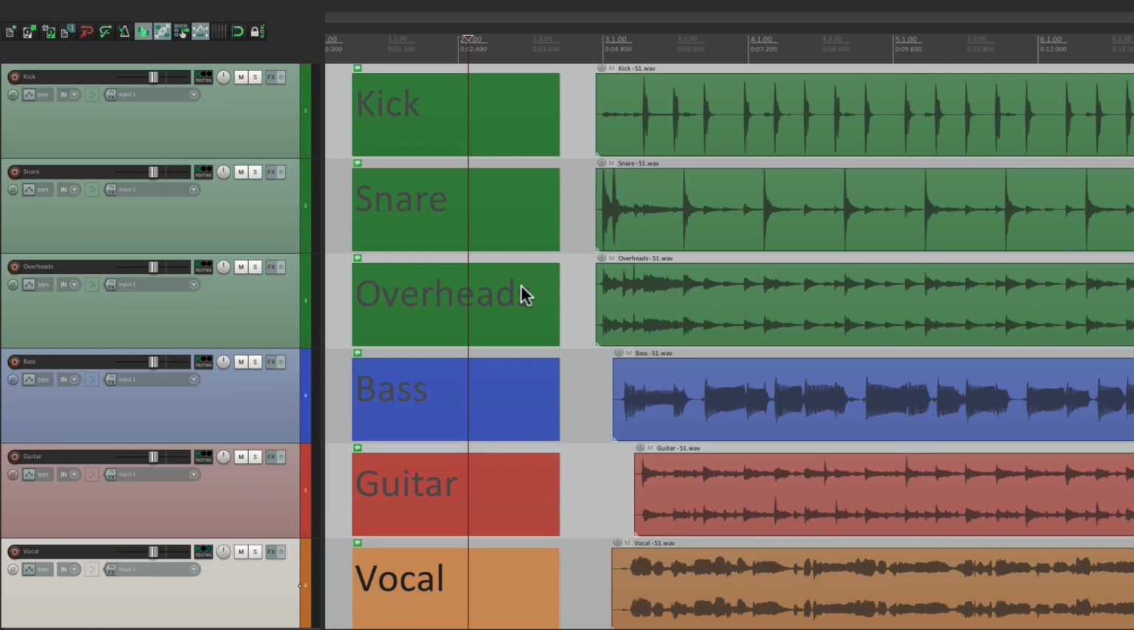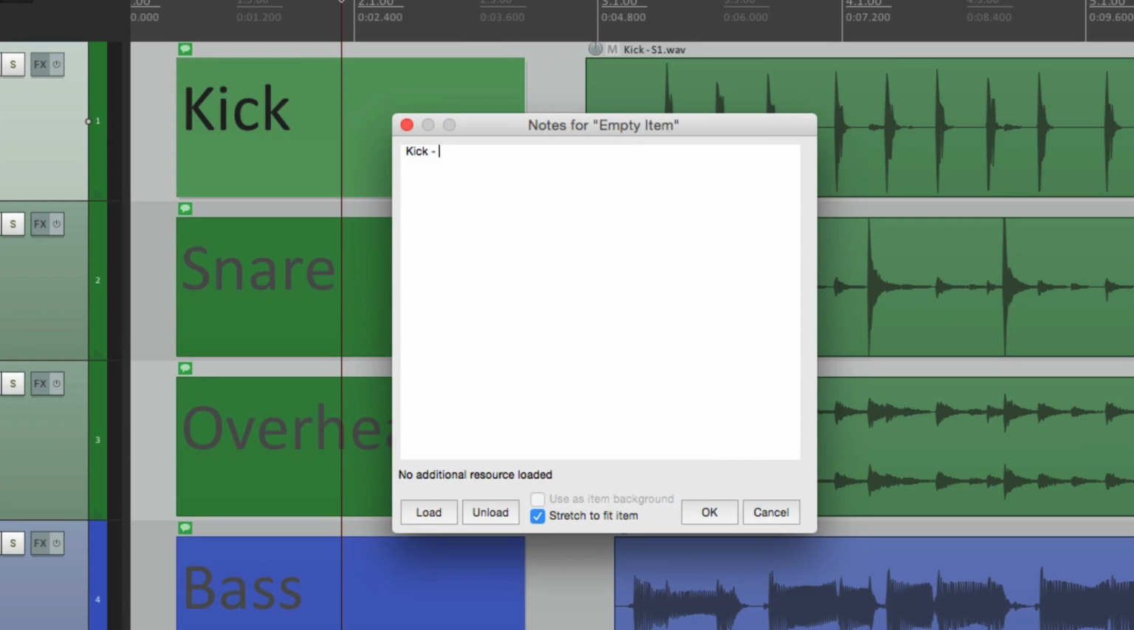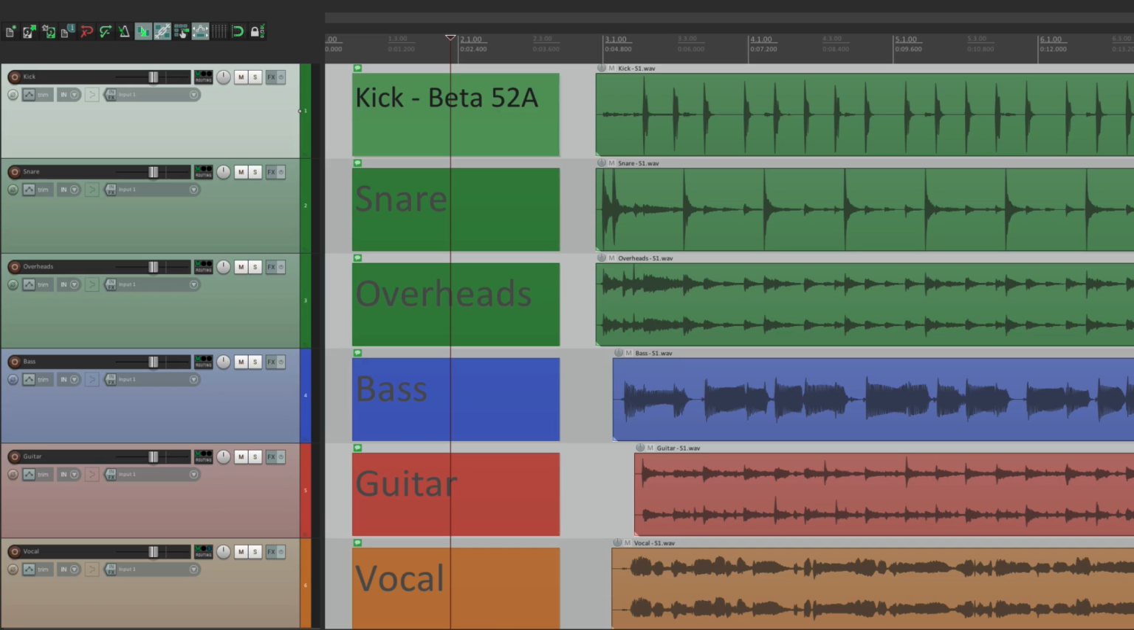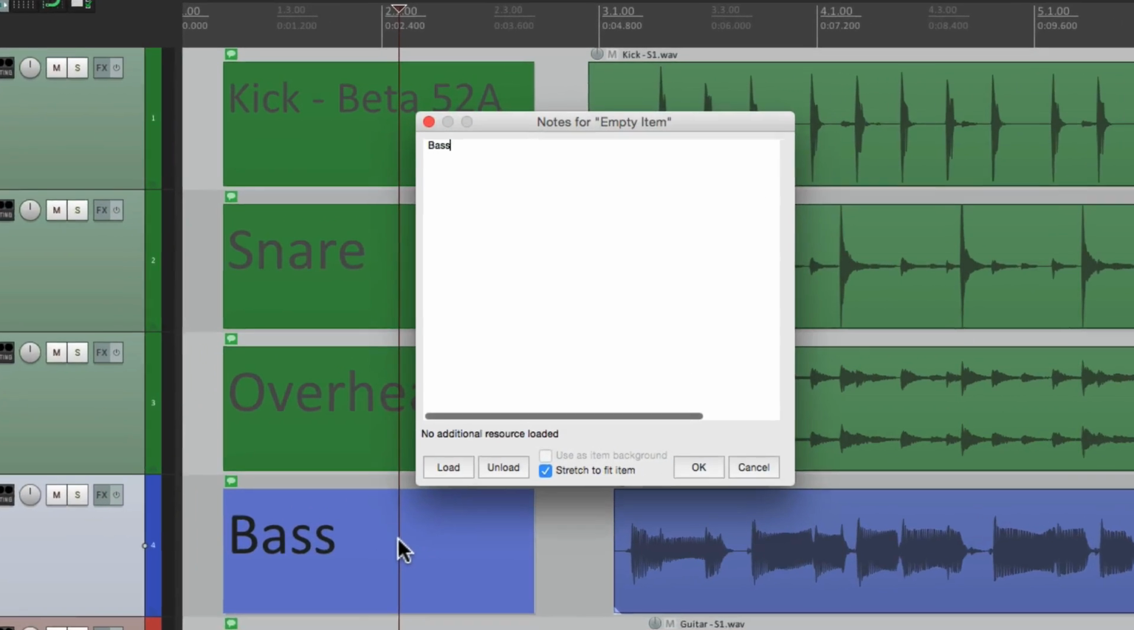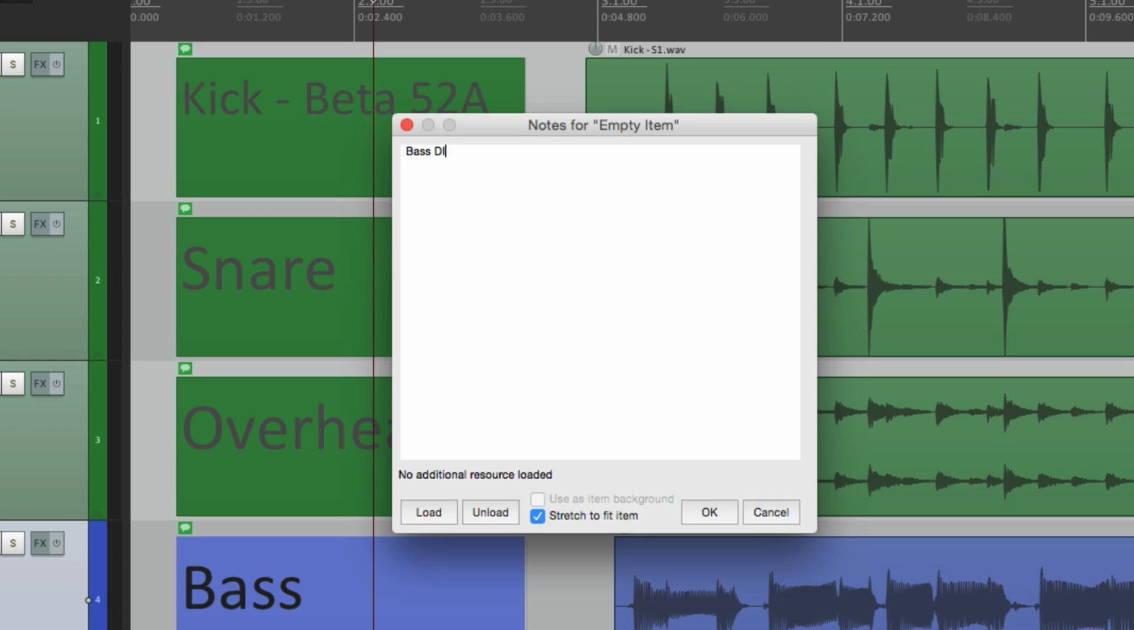Like let's say you want to remember what microphone you used to record these tracks. Like on my kick track, maybe I used a Beta 52A. I could put that right on the track. This way I could remember what microphone I used. Maybe the bass track was a DI. I could label that as well.